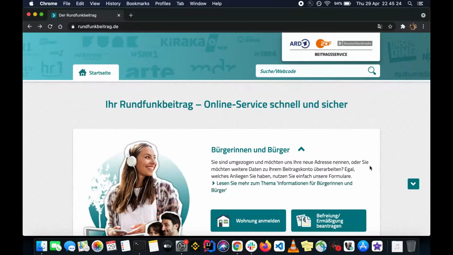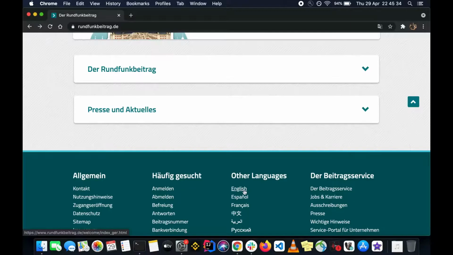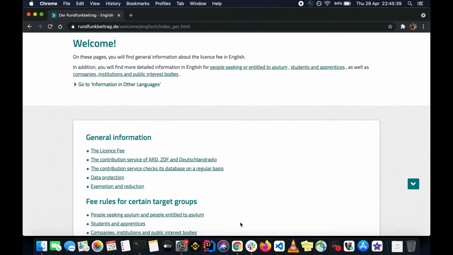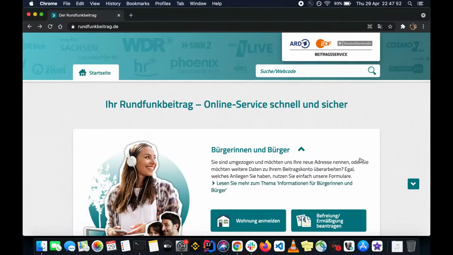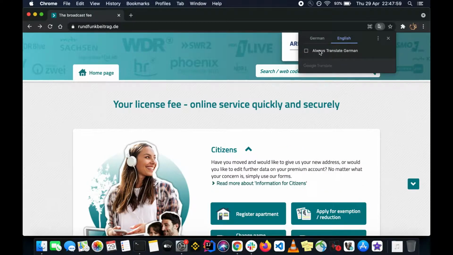When you open the website rundfunkbeitrag.de, you'll see that the entire website is in German language. If you don't understand German, you have the option to see the website in English, but this is only for informational purposes. For example, you can read what's the license fee, what's the percent of contribution, data protection law, and all that stuff, but you cannot use it to actually pay the TV radio tax fee. So we'll have to go with the German version, but you can leverage Google Translate. You can just right click and say translate to English, and you can select always translate German if you want.